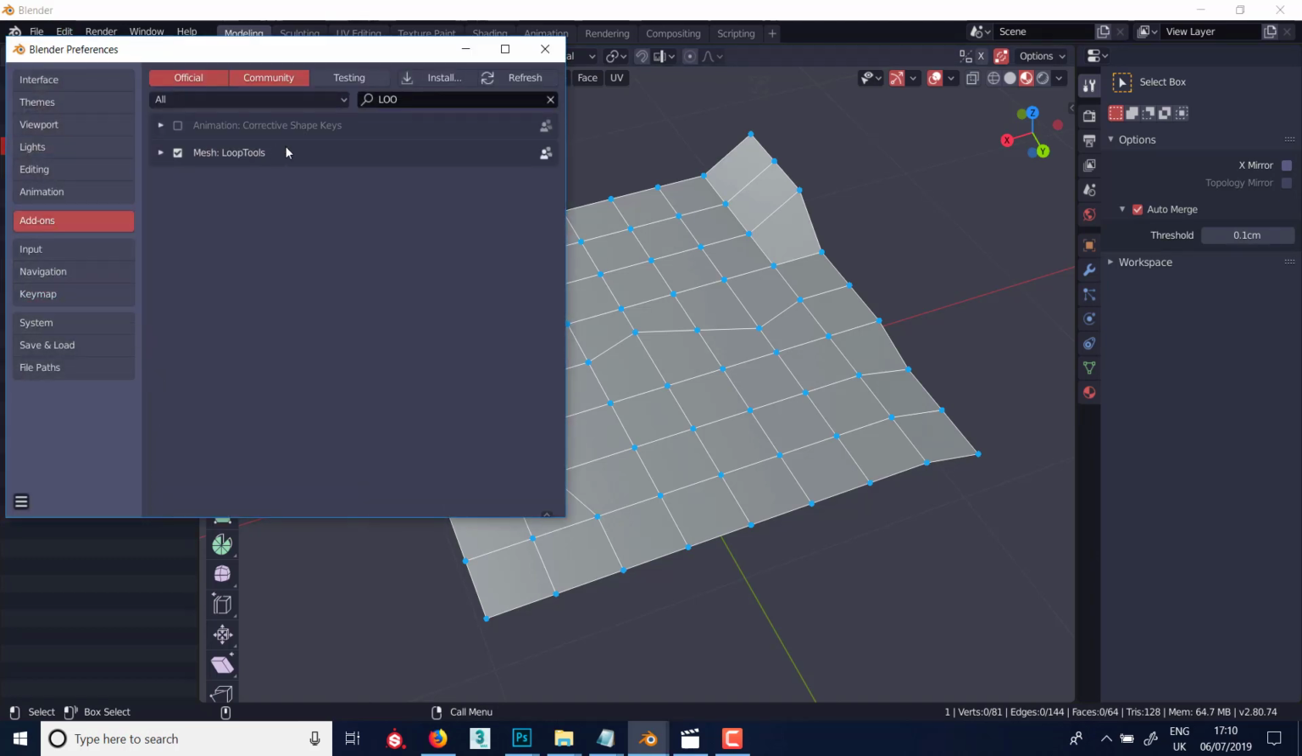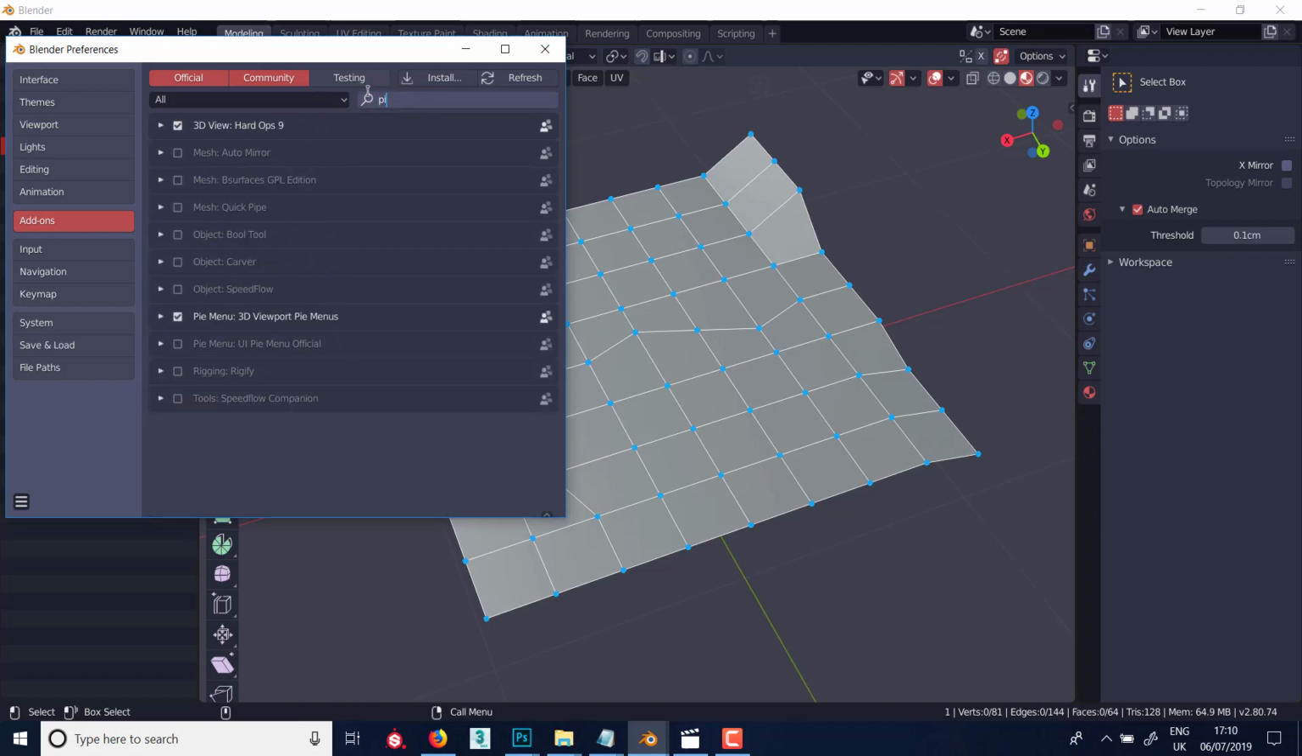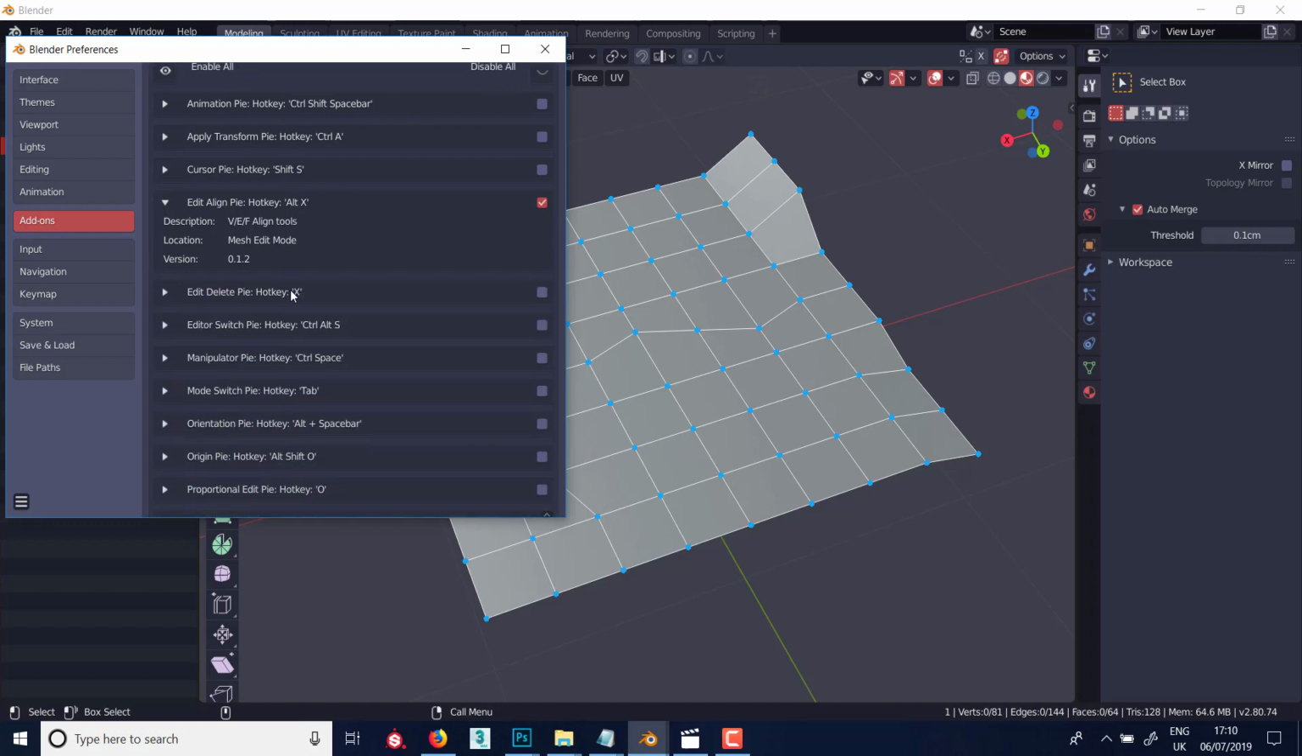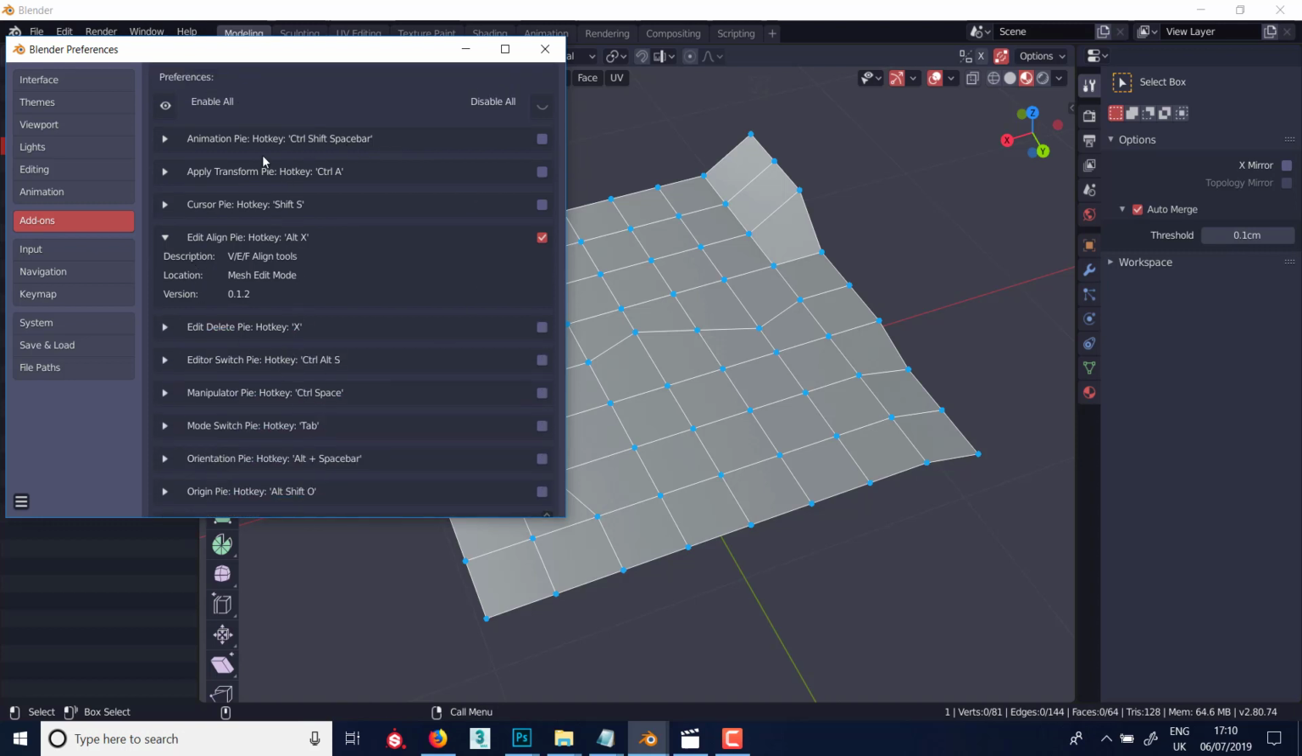And if I go to add-ons and just type in pie, you'll see these pie menu, 3D viewport pie menus. And if you come down, I have all the other ones disabled. You can have a look into these. There might be some useful ones for you. I just have the edit align pie, that's set to Alt X.